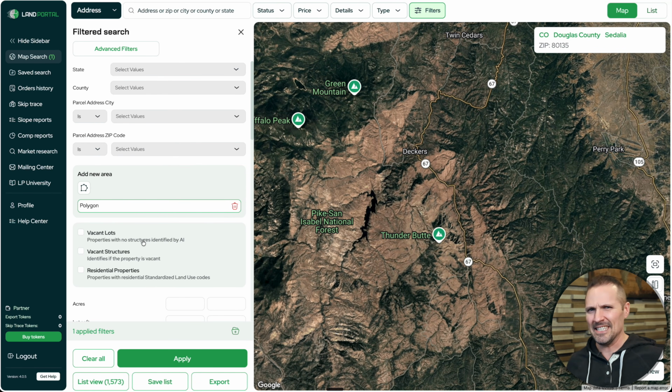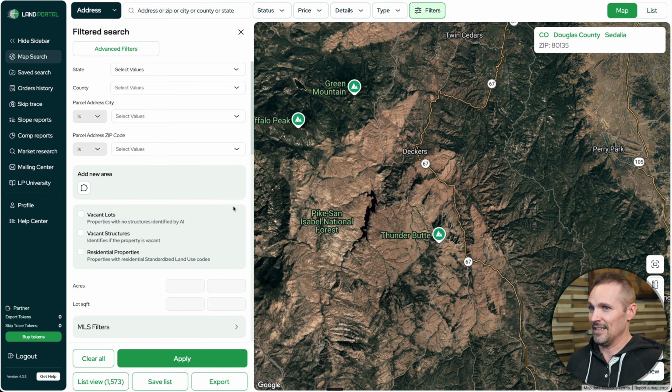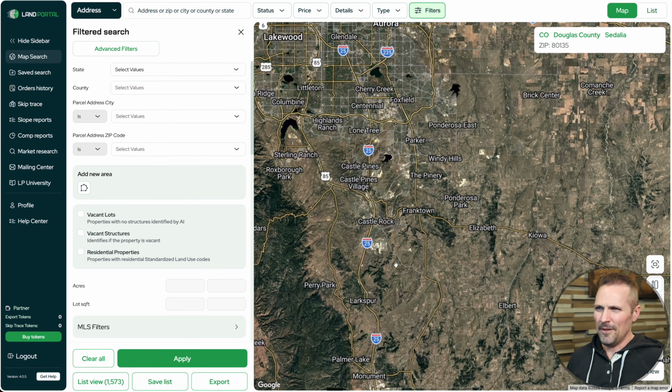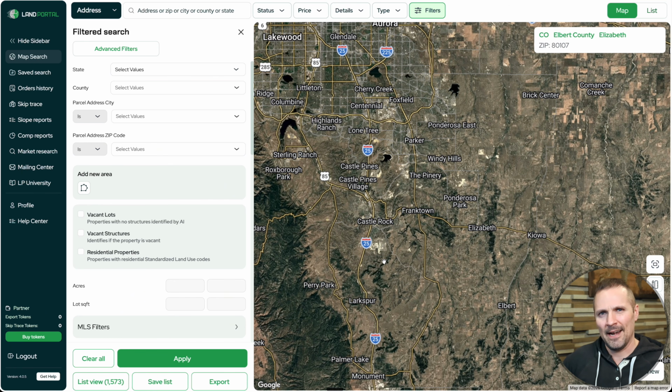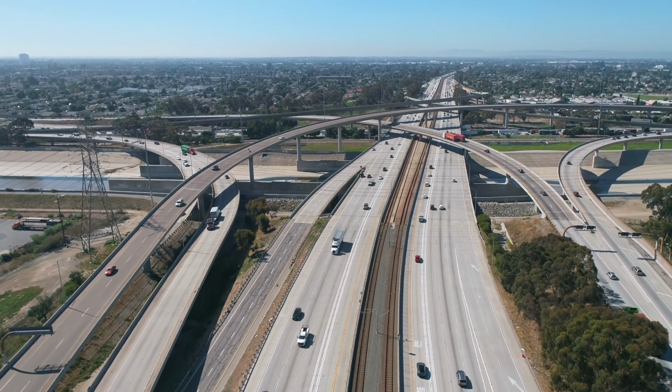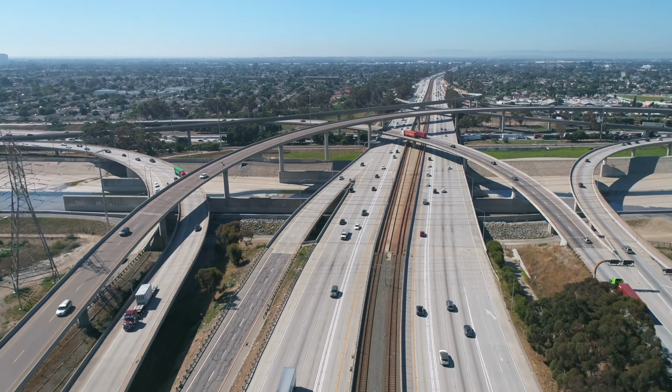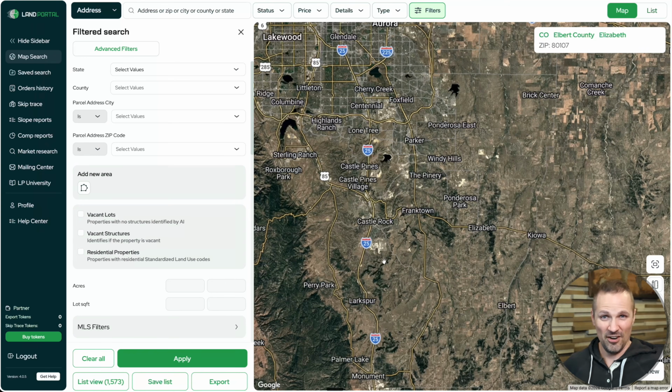Now let's look at a different use case for this kind of lasso tool. So another way you could use this is, let's go ahead and just get rid of this thing. I don't really care about that polygon anymore. What if you're looking for properties that are on or near a major highway? There's all kinds of reasons why you might want to do this. There are tons of businesses that go out of their way to be on or near a highway. What if you run a trucking or logistics company?